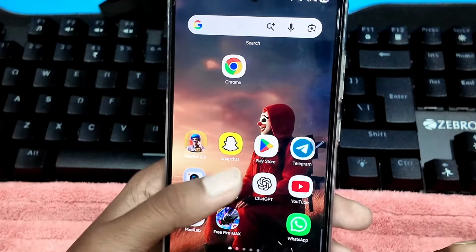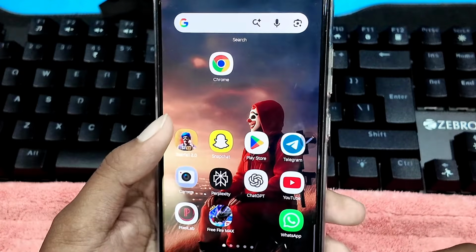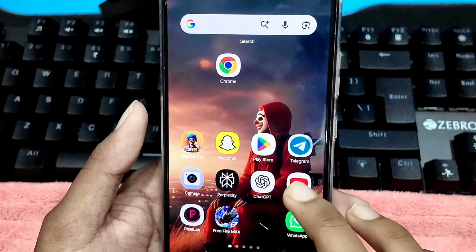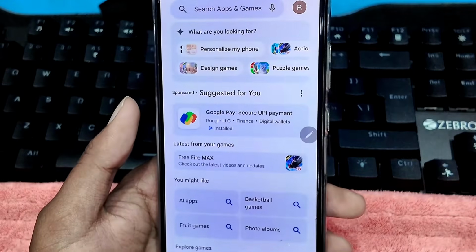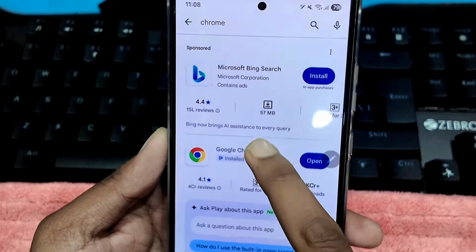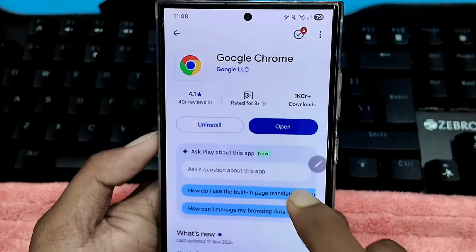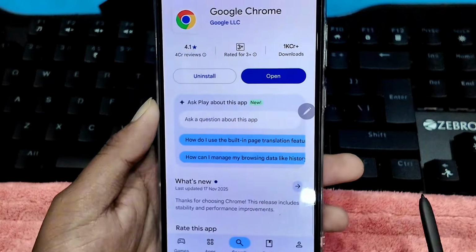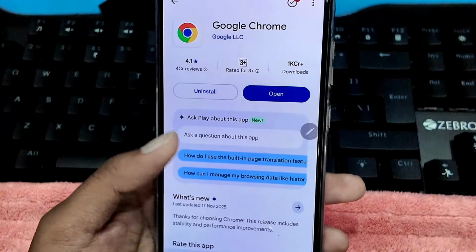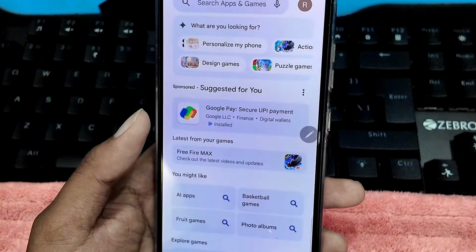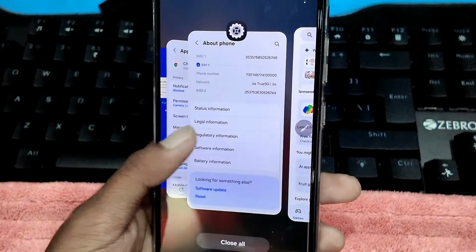Now the fix, how to fix the Gcash Android app. Let's go step by step. First of all, update Google Chrome. Just go to the Play Store application, search for Chrome and update it. Okay, just update Google Chrome and then try to open the Gcash app.